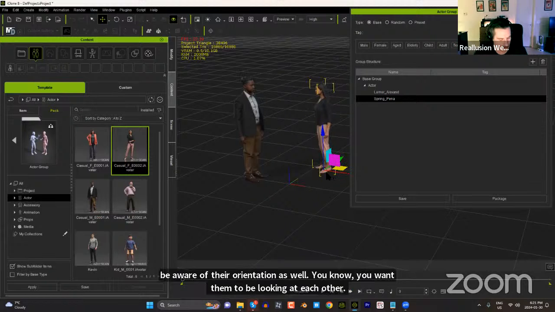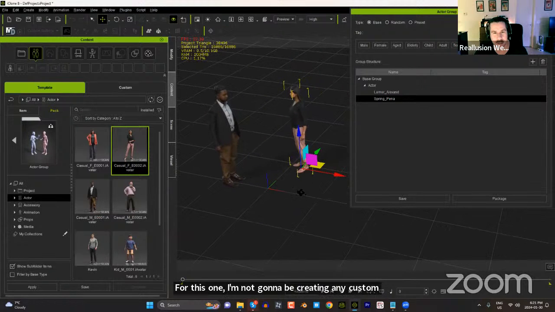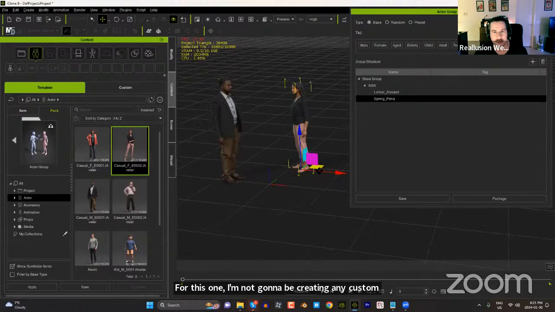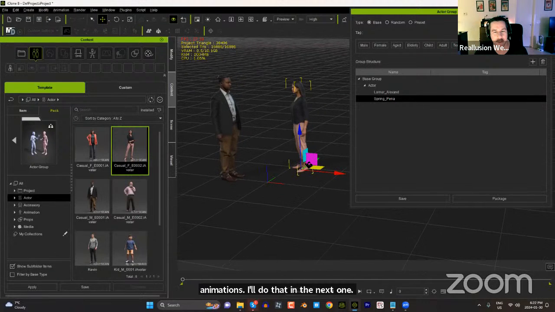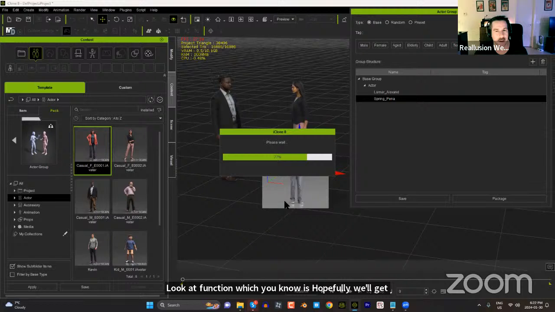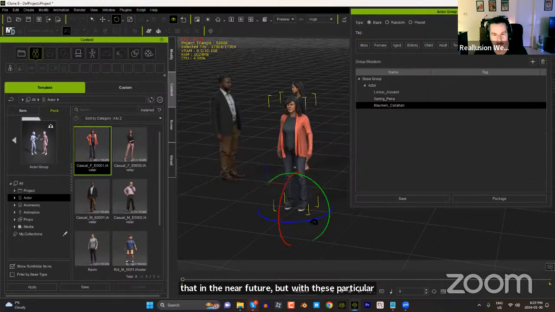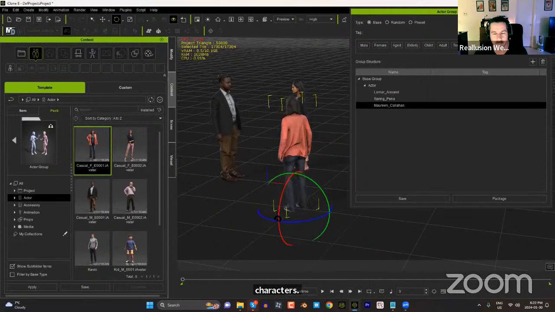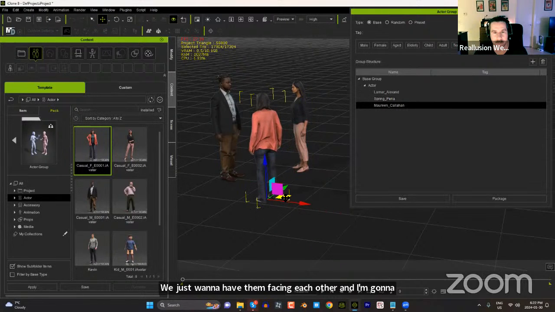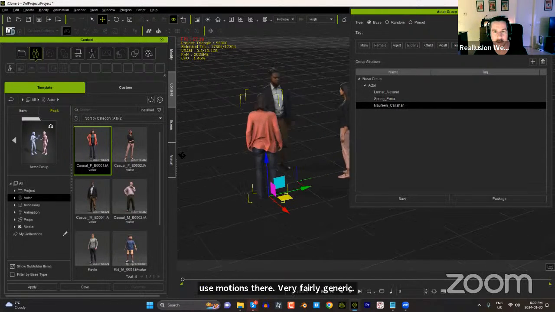For this one, I'm not going to be creating any custom animations. I'll do that in the next one, but I'm just going to use basic animations. Now, at this point, when you're using the basic animations, you can't use the look at function, which hopefully we'll get in the near future. But with these particular characters, we just want to have them facing each other, and I'm going to use motions that are fairly generic.